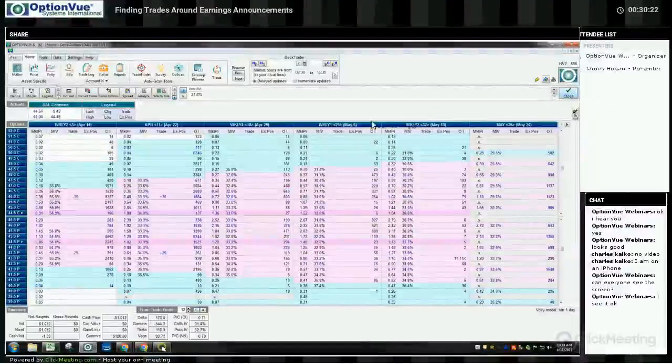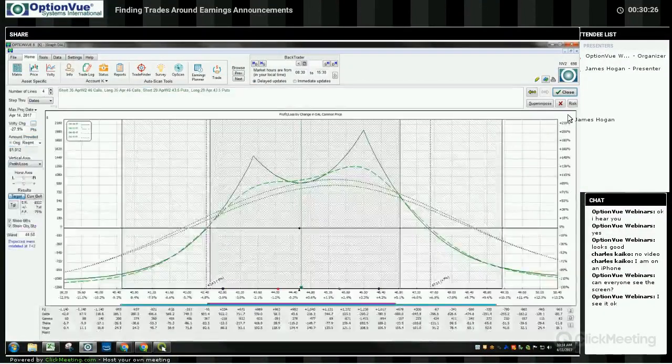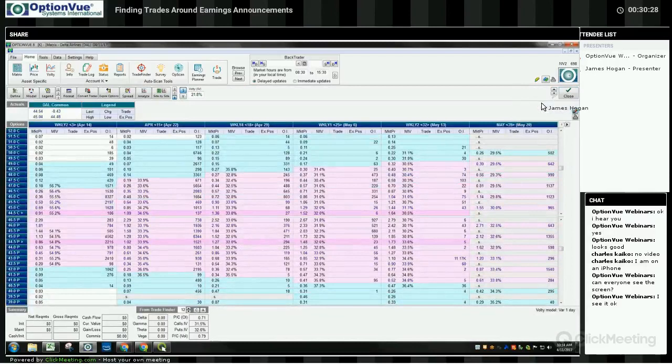The other thing you can kind of do, so I'm going to go ahead and analyze this one, and then I'm going to go ahead and clear these trades. Okay. And let's just say we were going to do, I'm just going to put on a naked straddle here.